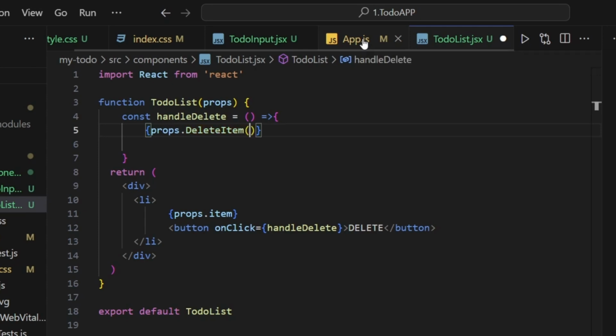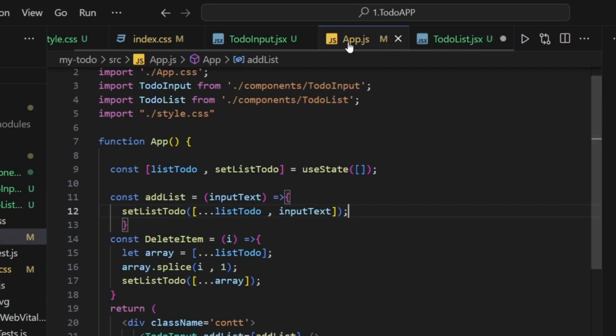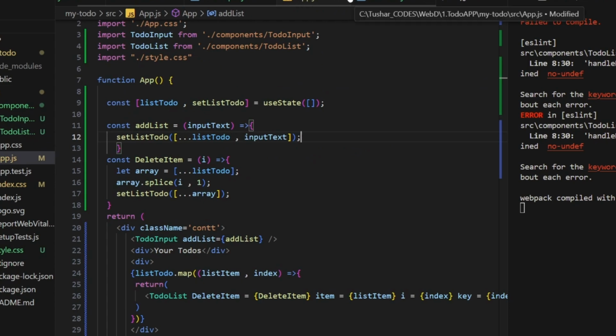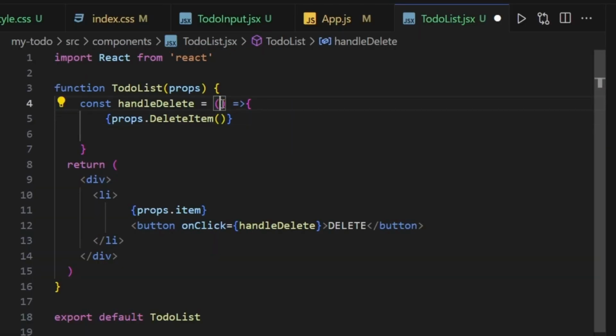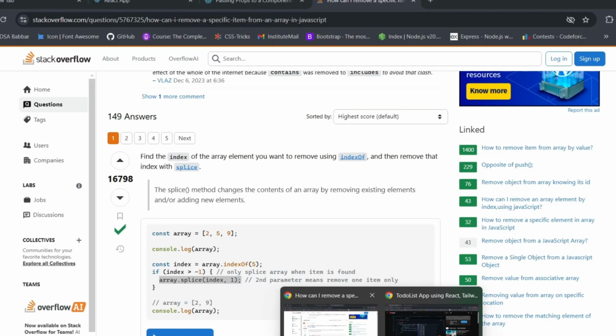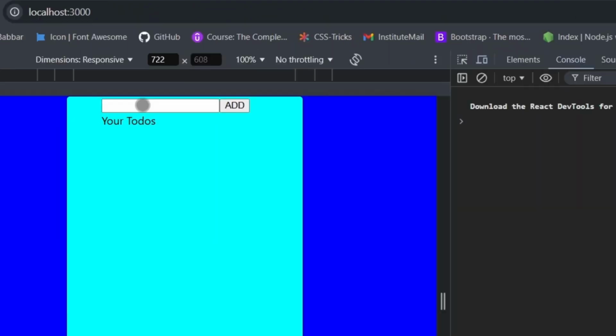Now, I'm going to use my delete item function inside the handle delete function. This way, when I click the delete button, it will call delete item with the correct index, allowing me to remove the task from the list. Well, yeah, this is working as expected.